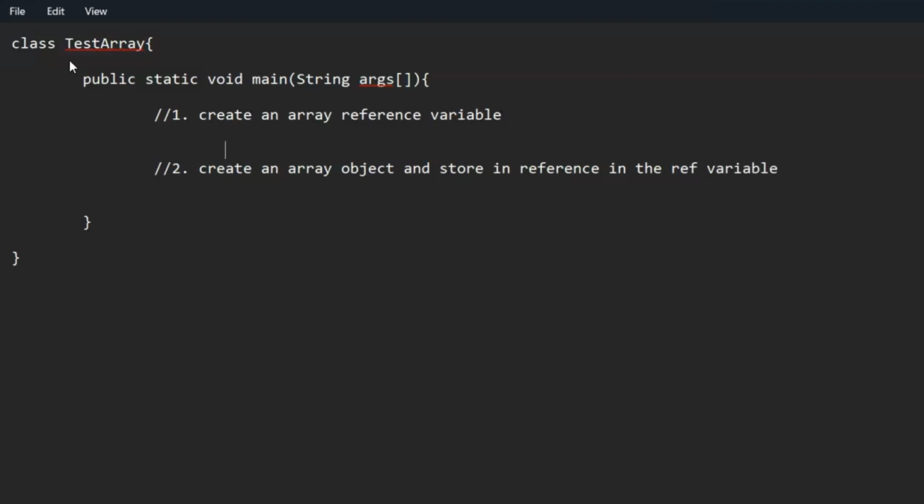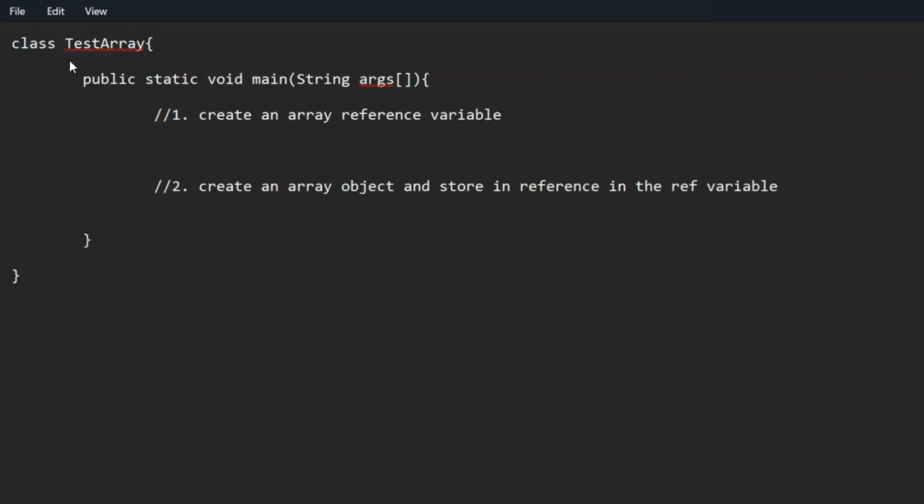So let's create an array reference variable. Say we want to create an integer array. So we'll say int and square brackets. Now int square brackets refers to not an integer data type but an integer array data type. Then we give a name to the reference variable, let's say marks, and for now let's assign it a value null.